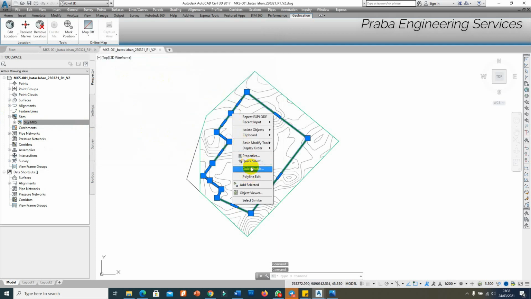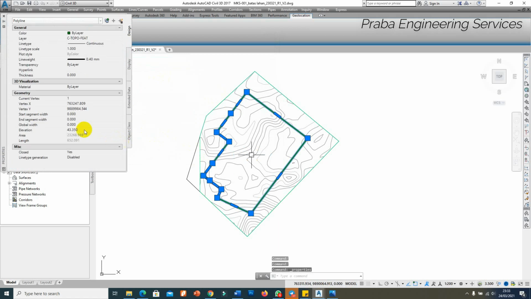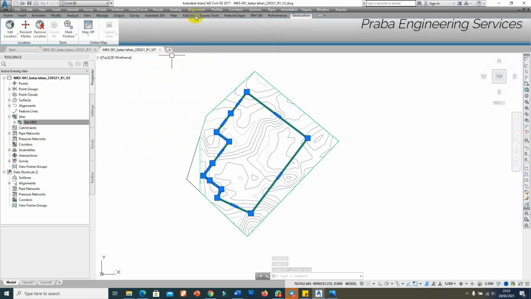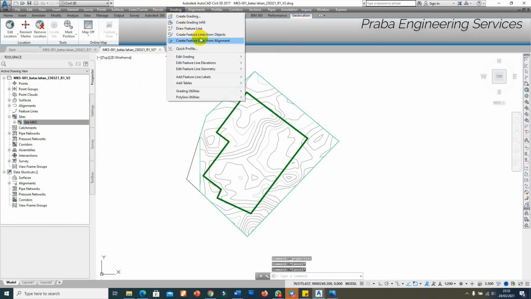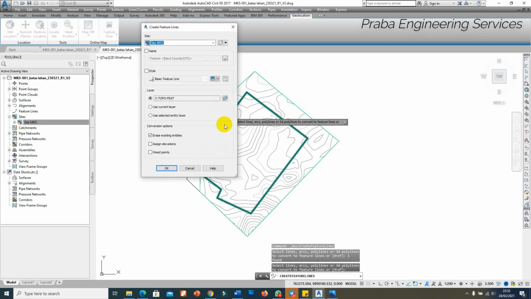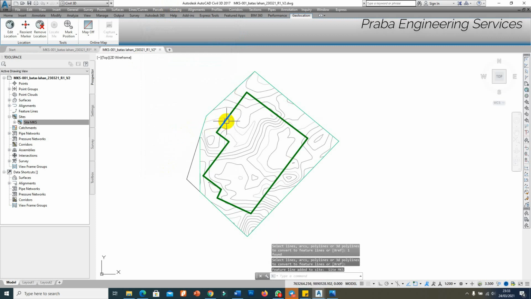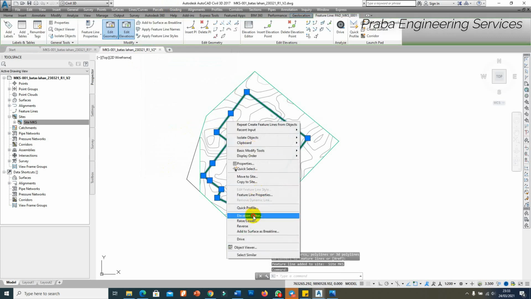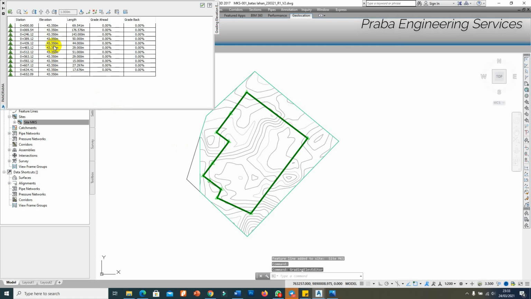So I check the properties first. There is already elevation in here. So I just convert from polyline: create feature line from object, then click object, and then okay. Side MKS, I want to name it PET MKS 001, the name of the feature line. Okay, then check the elevation. Okay, perfect.